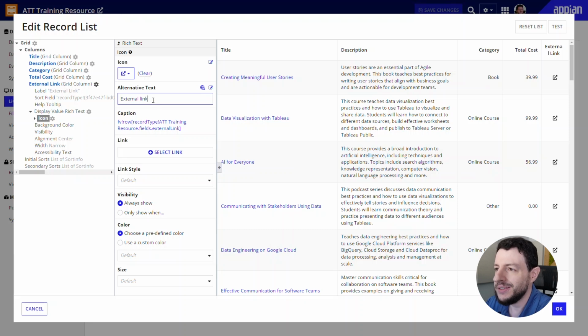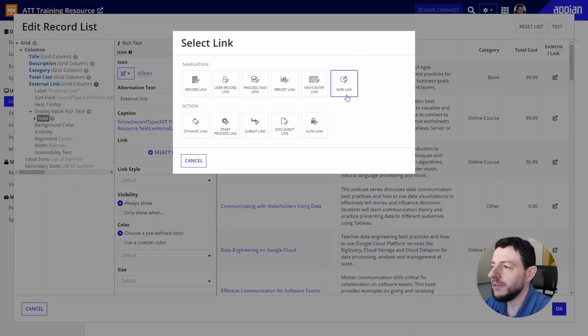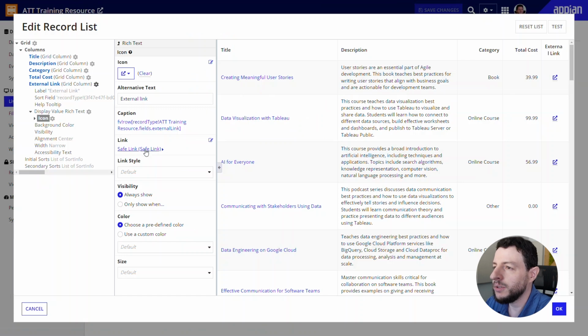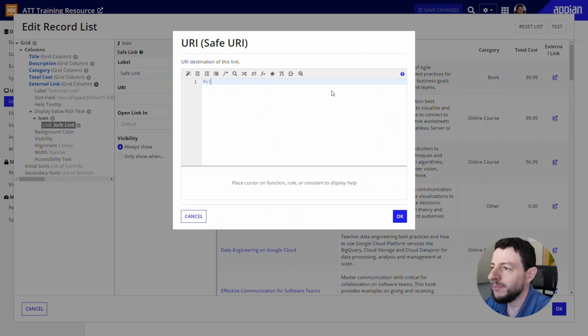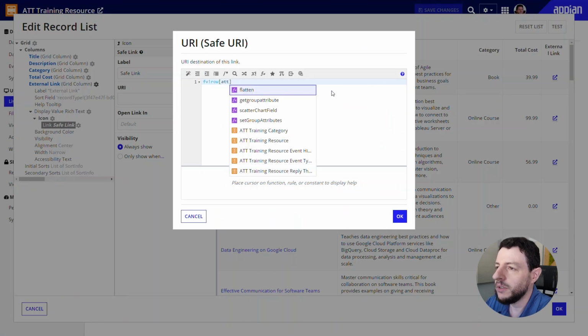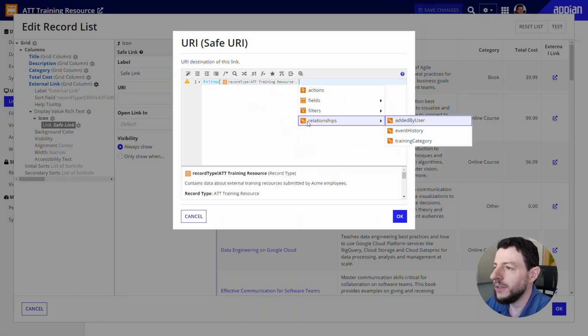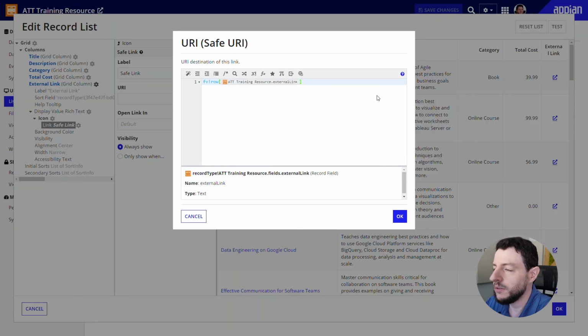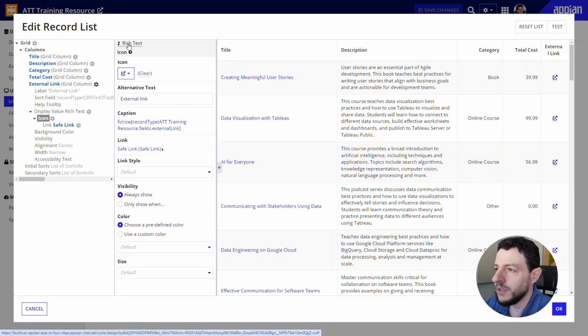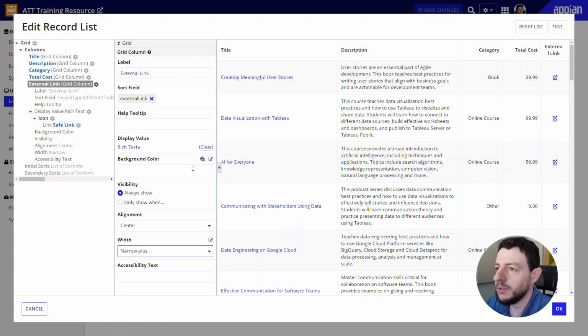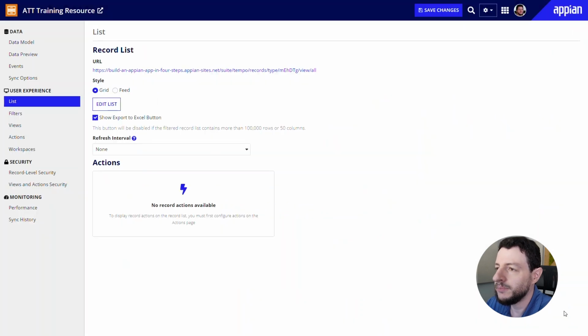All right, let's take a link component now. Click Select Link, then Safe Link. I'll configure a simple expression to let Appian know which value from this row of data is the URI. fv!row, the training resource record type, and then the reference to the external link field. I want this click to open a new tab for users. A quick adjustment of the column width so the label doesn't wrap, and the record list is done.